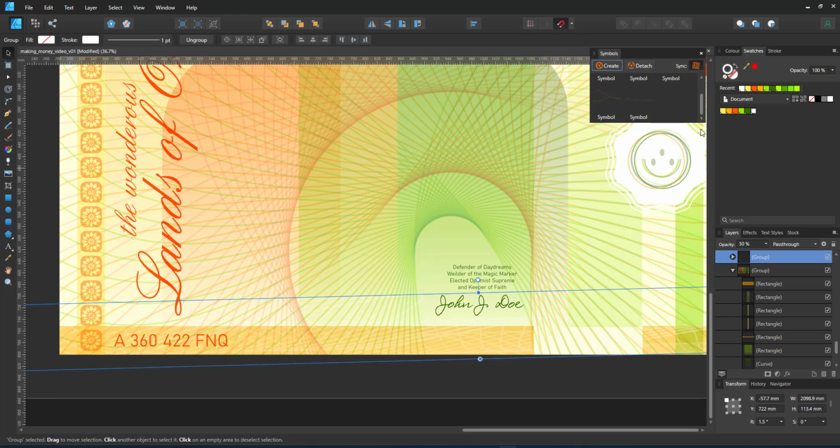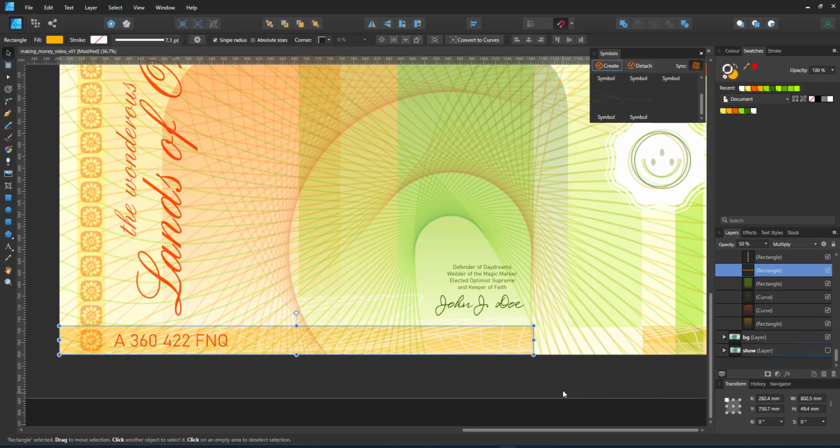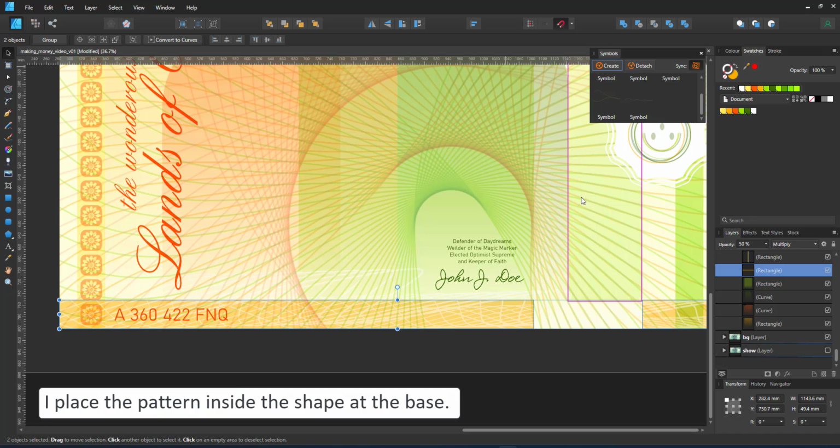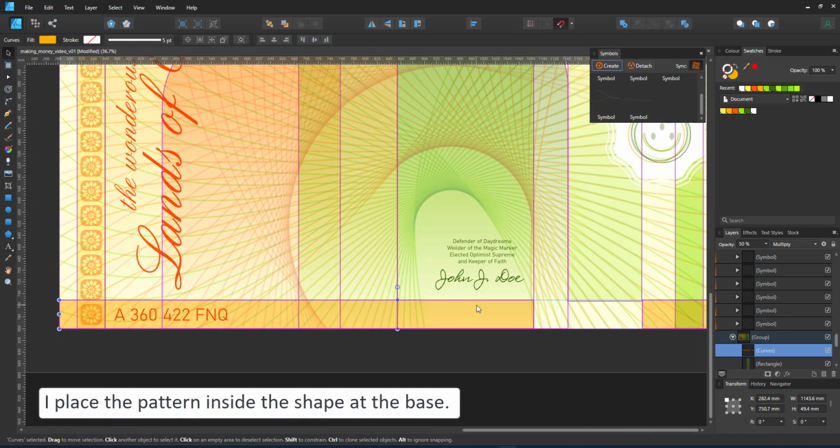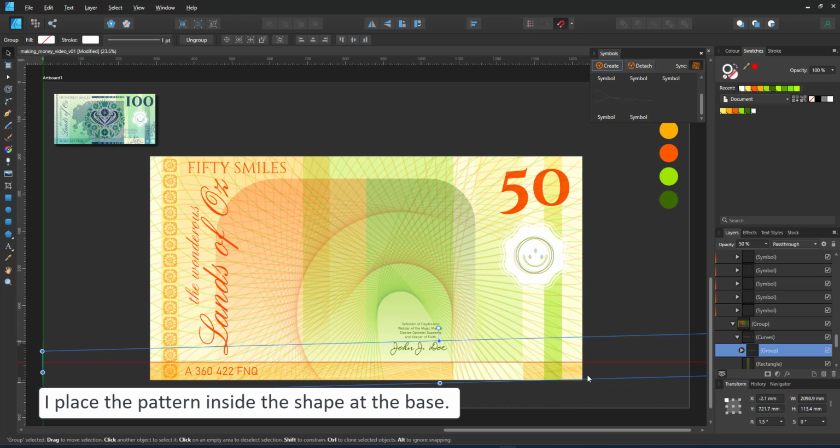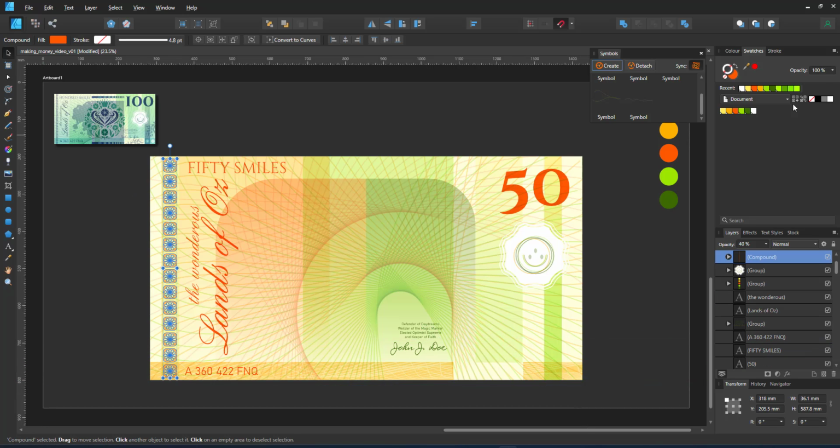Here I'm using not a darker but a lighter stroke for these. Clip them inside so they're neatly trimmed. With these elements in place, the design starts to look more and more like a banknote.